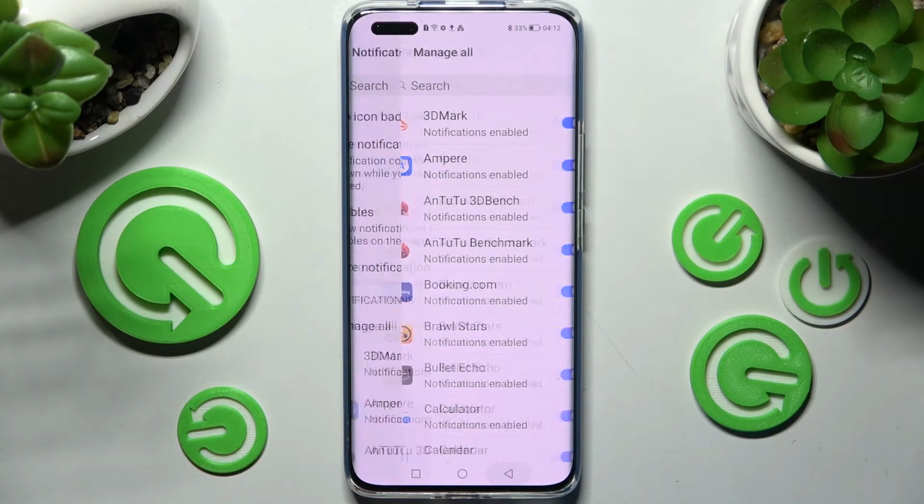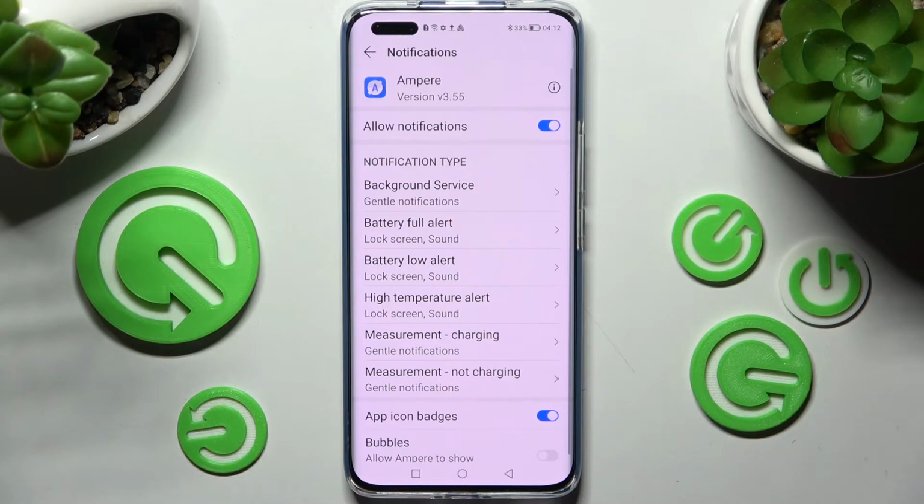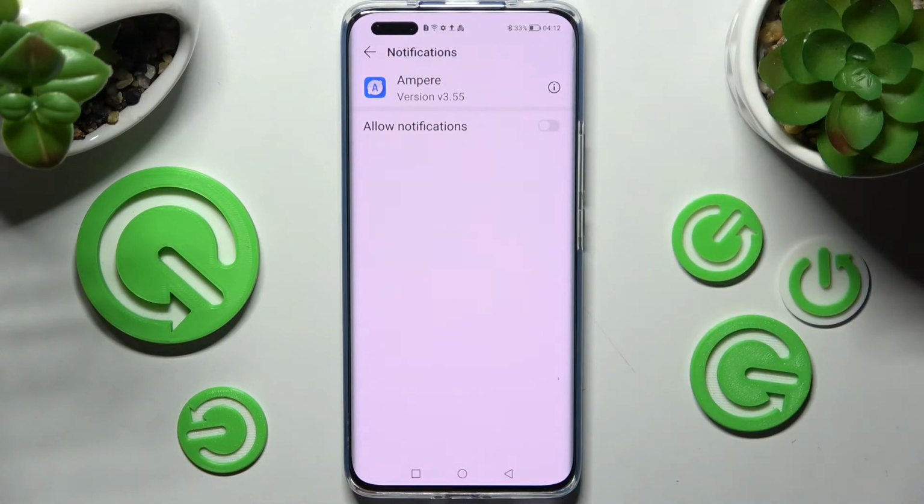But you can also go back, tap on one of your apps over here, and manage all notifications by tapping on this switcher next to Allow Notifications.